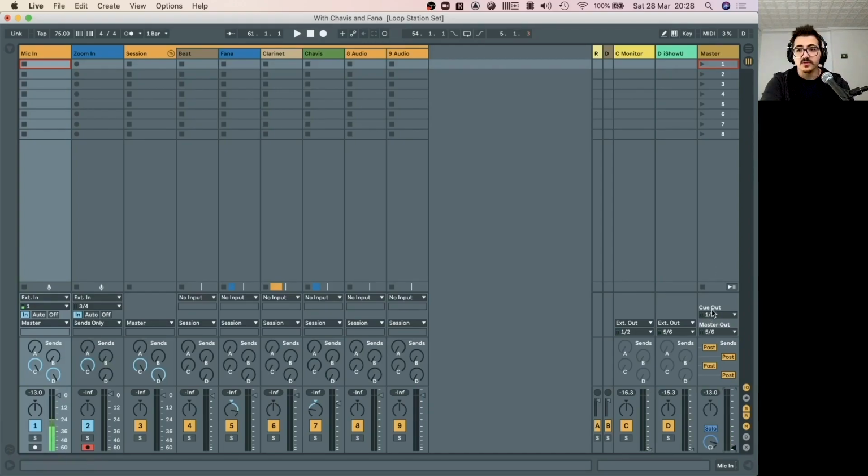So the cue is going out to 1 and 2 also, so that I can listen to it, but I don't want you to have it while I'm playing for you, so that you can record a clean track without the click, but I'm listening to the click. And the master out, I'm sending it to 5.6, but actually it doesn't really matter as far as you have the master down.